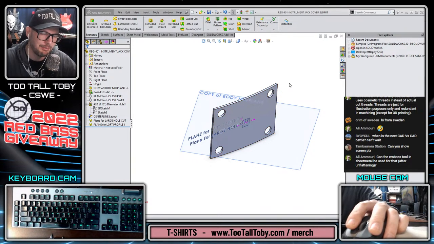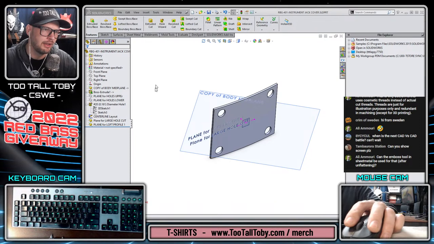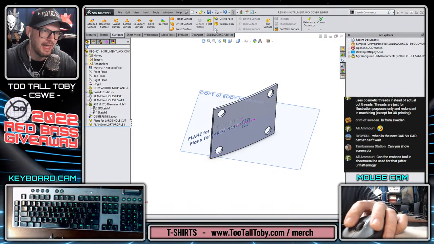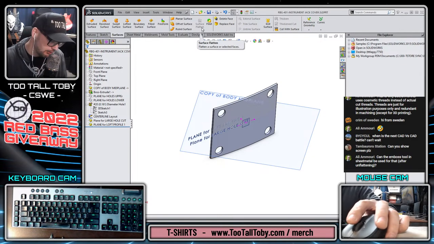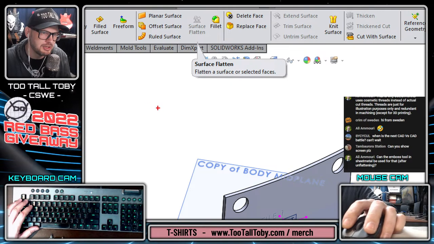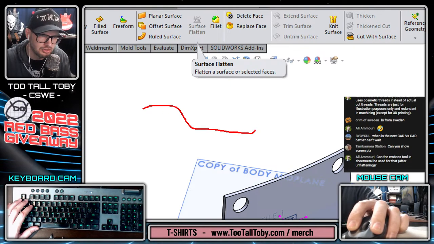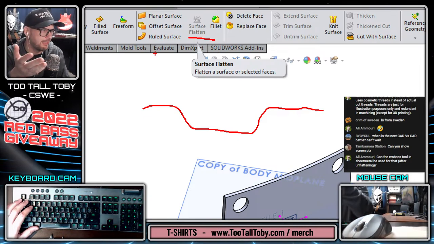You could probably get there, but it seems like it'd be a lot more trouble than it's worth in this particular case. A lot of times what I'll tell people is if you have the surface flatten function, which is available in SolidWorks Premium, then you would just design the thing as though it's intended to be sheet metal, meaning all the faces are tangent to one another, and then use the surface flatten function to unflatten that part.